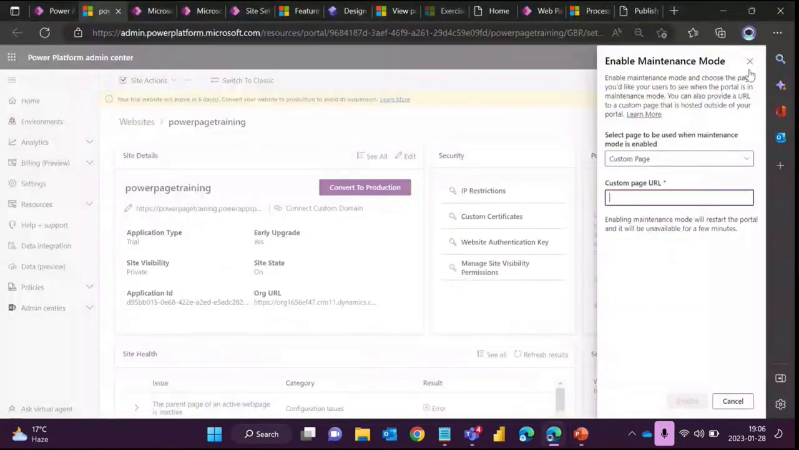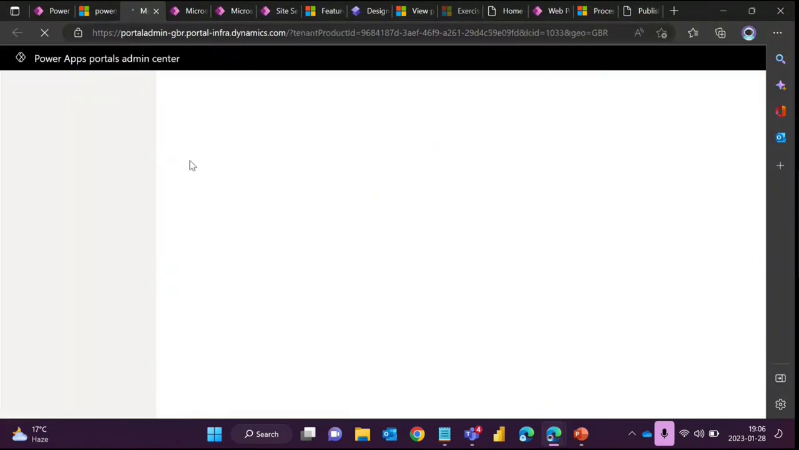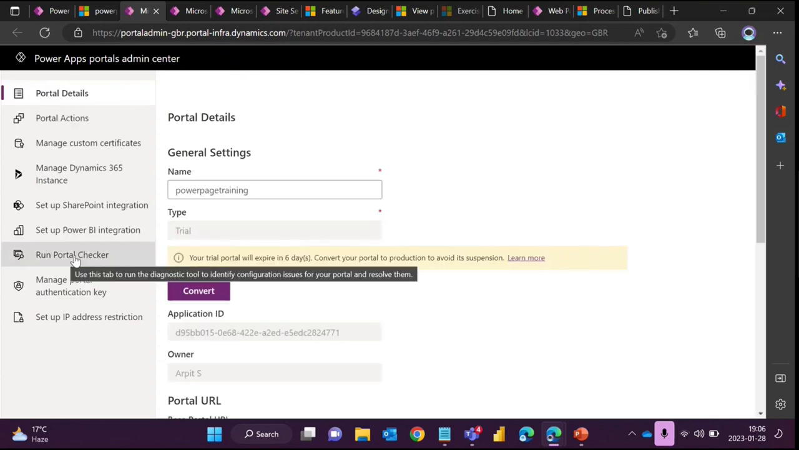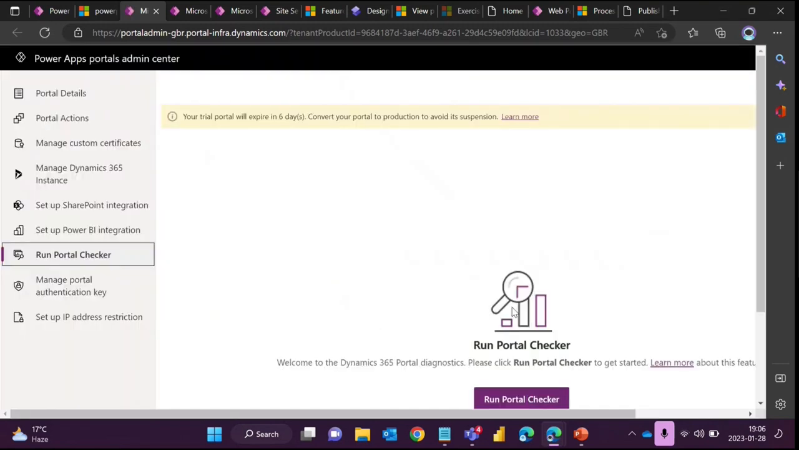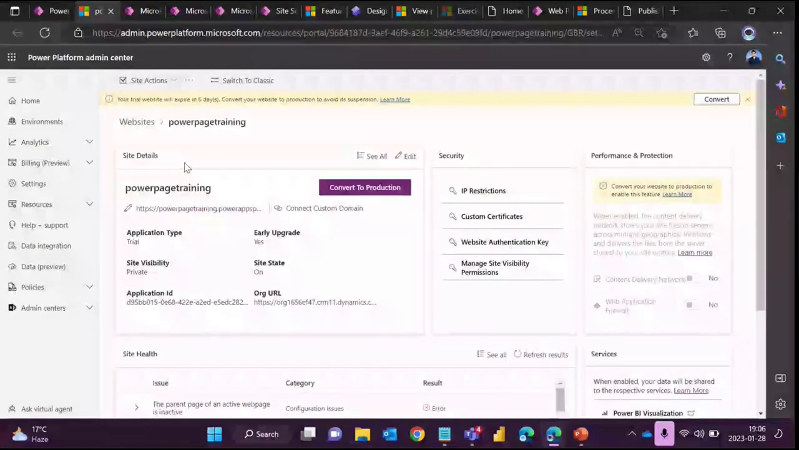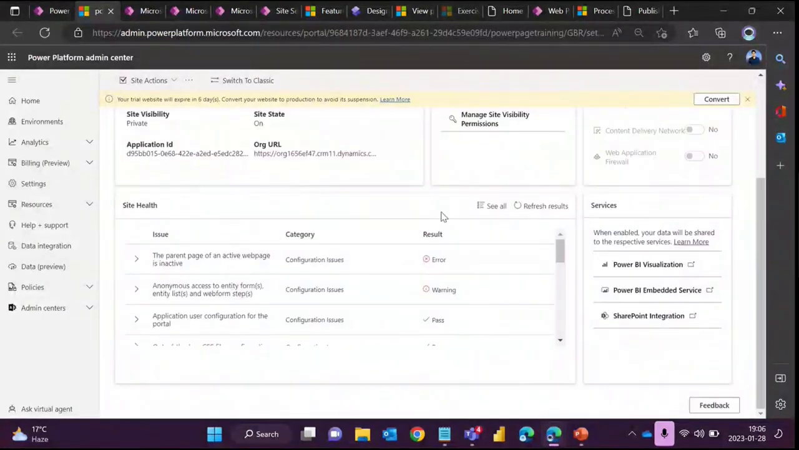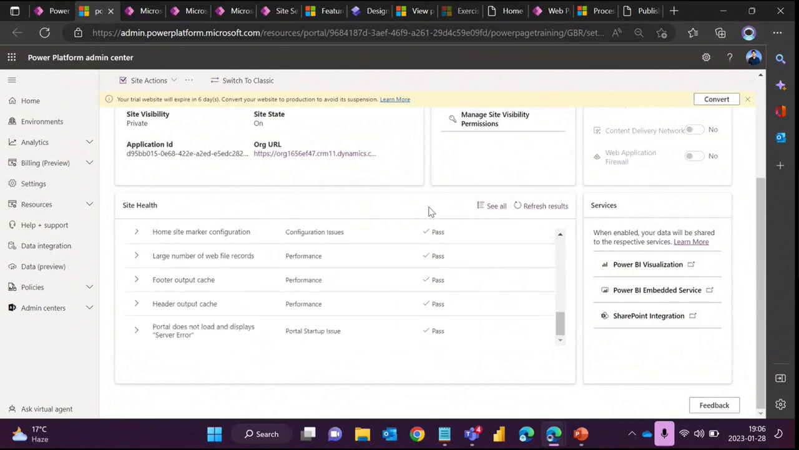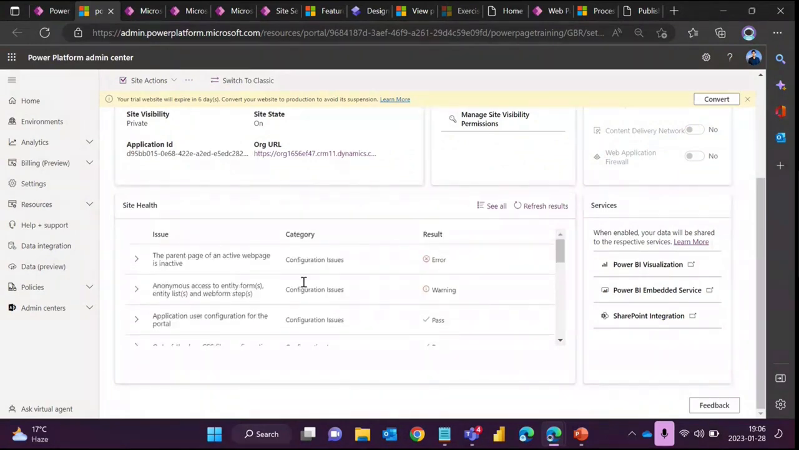Okay, so how can you get access to it? If you are in classic mode, it is known as portal checker. If you click here on run portal checker, it gives you the option to hit this button, and it runs in the background and scans through all the configuration that you have done. If you want to do the same activity from the Power Platform Admin Center, then you have the option here as well. I've already run it a while ago, that's why it's showing the result, but you get the option to run it here as well, or you can click on refresh results.